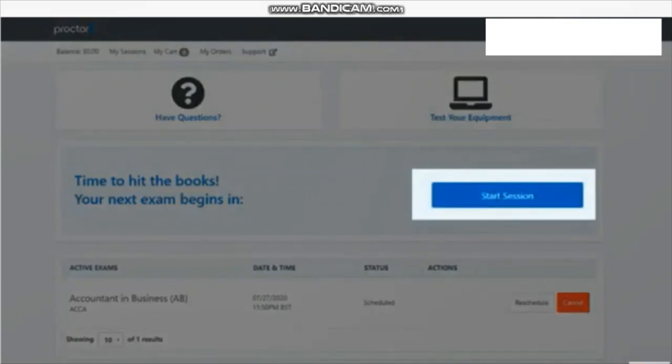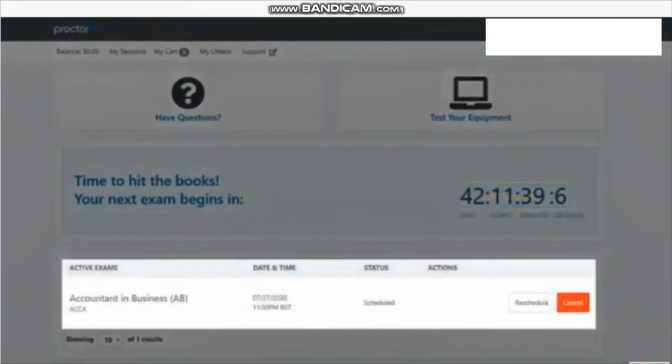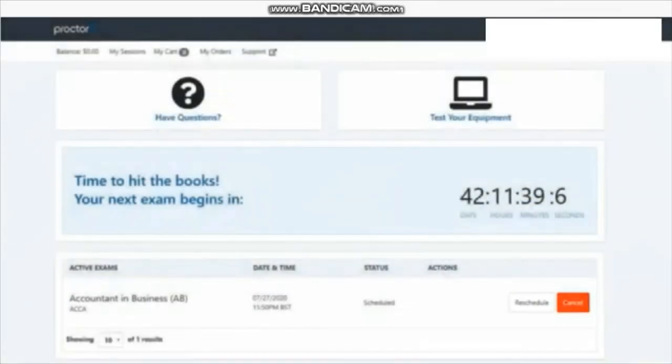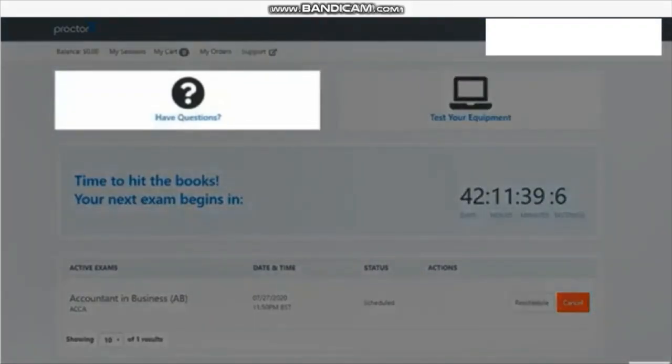It is recommended that you log in and are ready to begin 3 to 4 minutes before your exam is ready to start. You will see a full list of exams that you have scheduled. If needed, you have the option to cancel and reschedule your exams. Here, you are also able to access the Help Center to answer any questions you have.